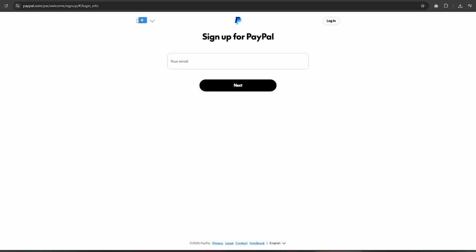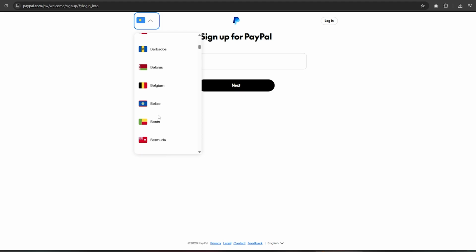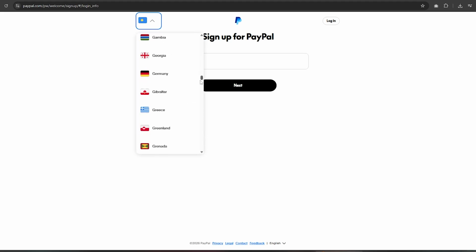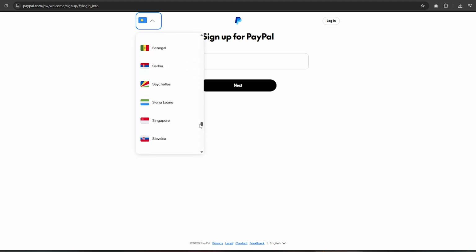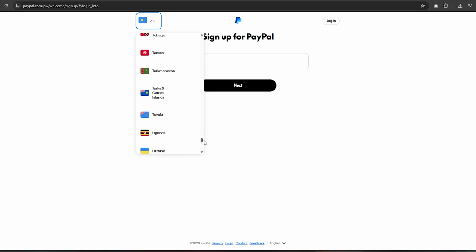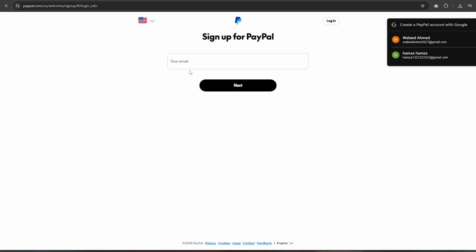Next, select the type of account you want. If you're opening a business account, choose Business. Otherwise, just go with Personal Account. Scroll down and click Get Started.